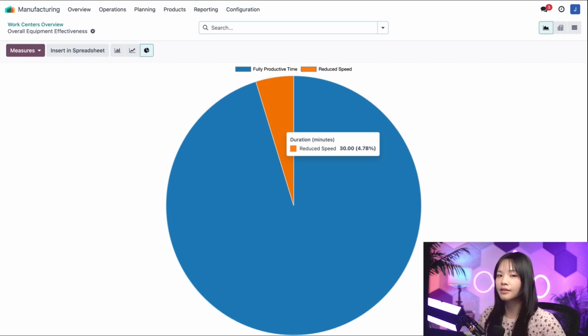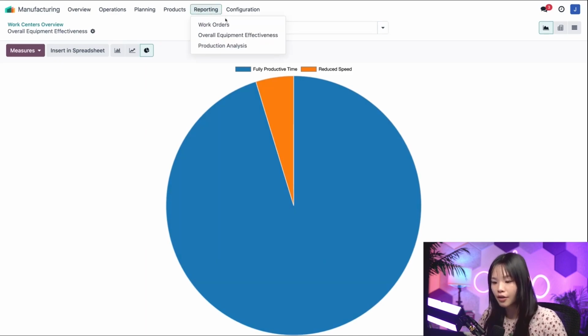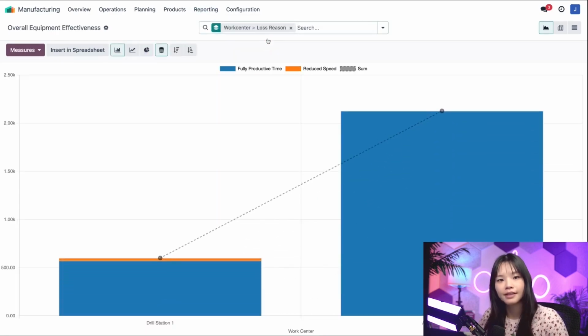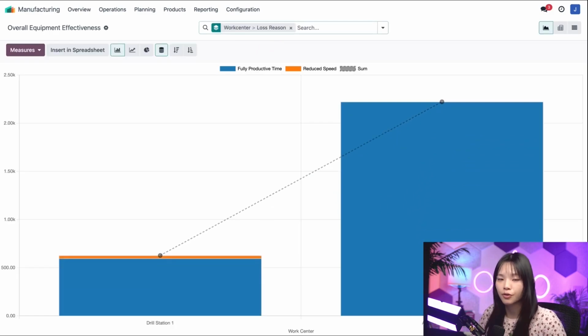If I want to access an overall OEE report for all of my work centers, I can go to the reporting subheading at the top and click on Overall Equipment Effectiveness. By default, this view is grouped by work center and loss reason. I can even remove some of the sections from view. This is a great method for visually gauging efficiency. For example, let's click on the fully productive time at the top of the graph.